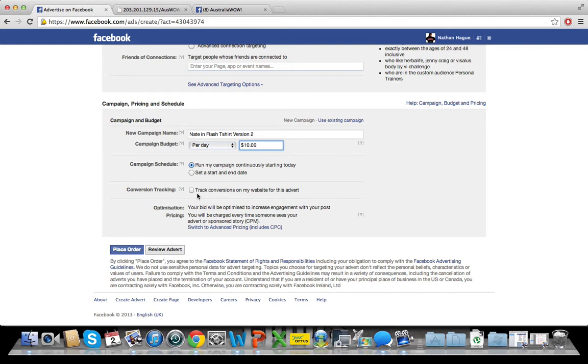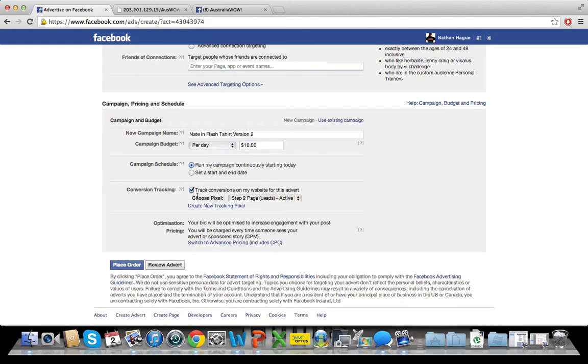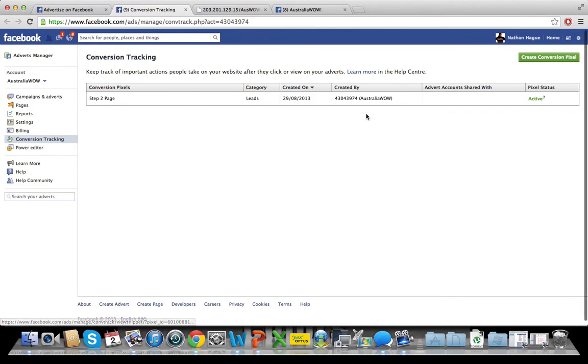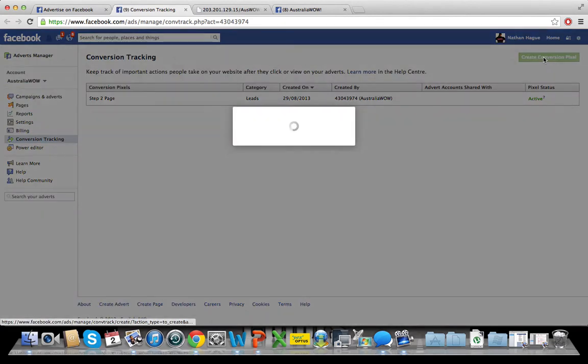Well, I'm sending loads of people from Facebook to my landing page. That's great, but how many people are actually converting? So what you want to do is tick on this, okay, and create a new tracking pixel. So let's go ahead and do that. Here's what I prepared earlier. So go ahead and create a conversion pixel.